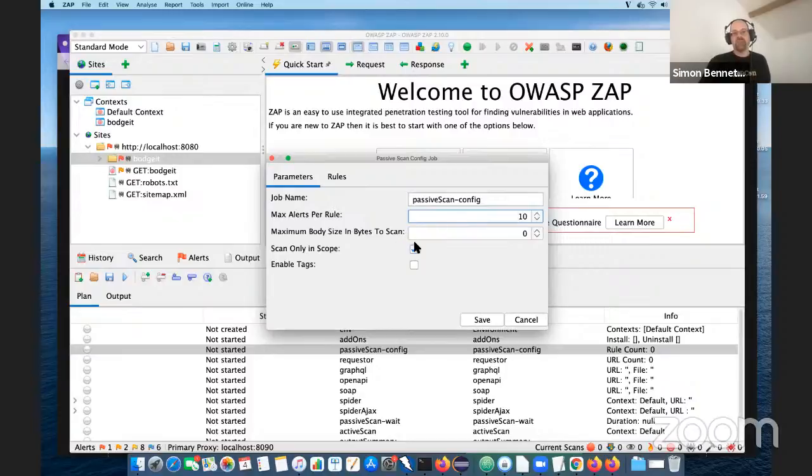There's also the maximum body size in bytes to scan. If you have problems with particularly large responses, say you've got some very big PDFs, you might find that some of the passive scan rules can take too long. So you can specify the maximum body size here, and that will then skip those responses. We recommend you have the scan only in scope option. And by default, when running plans, we disable tags. That's because when you're running the automation plans, we assume you're not using the GUI, so it makes sense to disable the tags, and that will speed things up.